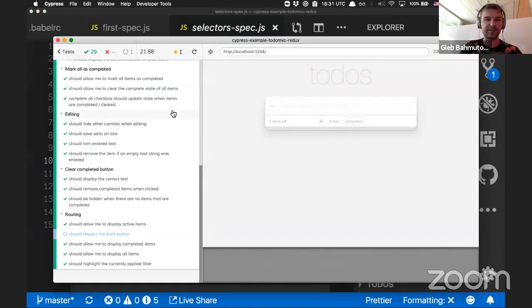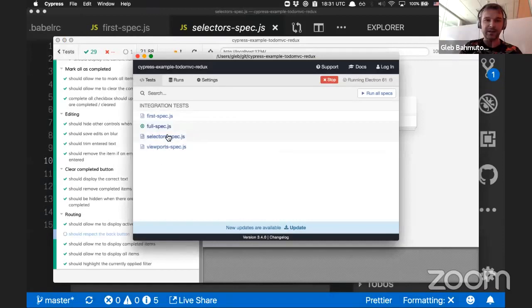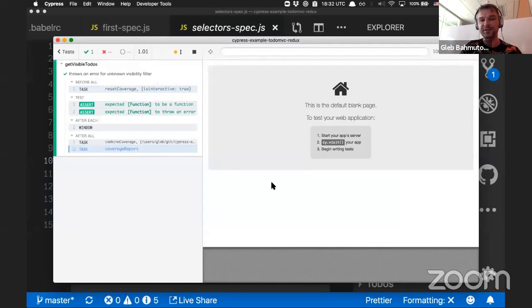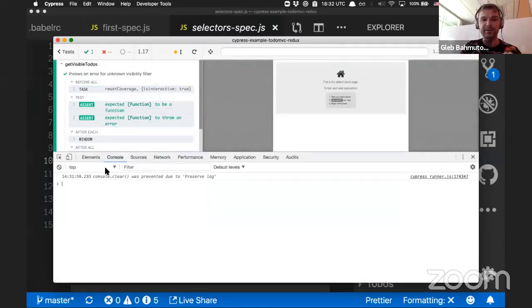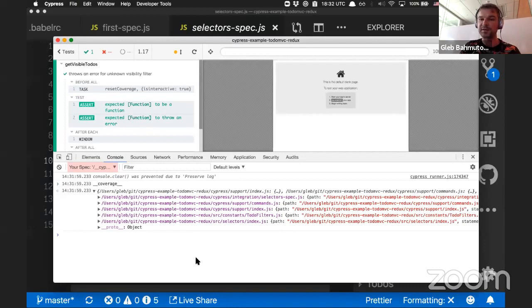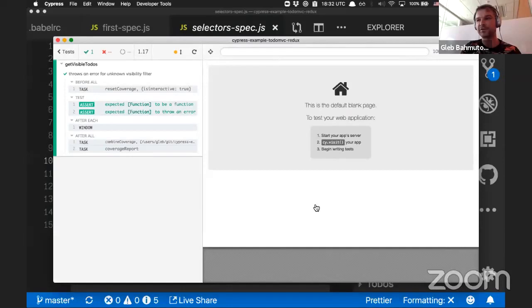So I have my Cypress running here, and I'm gonna run this particular test. And the interesting thing about this, the test runs, but there is no application, right? We're not visiting any website. I can confirm that my source code has been instrumented. If I switch to the iframe where my tests live, because they're isolated, there is a coverage object. So we did instrument our spec files correctly. So our unit test will provide code coverage information.